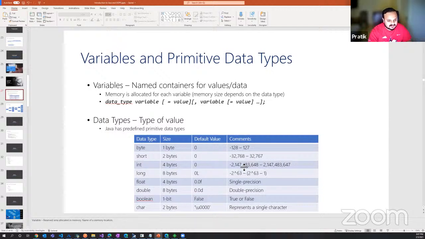But as I said, since this is a pretty big range, most of your integer needs will be solved by int. The next most used data type is long. Long is a bigger version of integer, and as you can see, the size almost doubles from 4 bytes of an integer, it becomes 8 bytes, which actually means almost 64 bits. So if you are trying to store a number which is bigger than this range, probably long is your next best option.